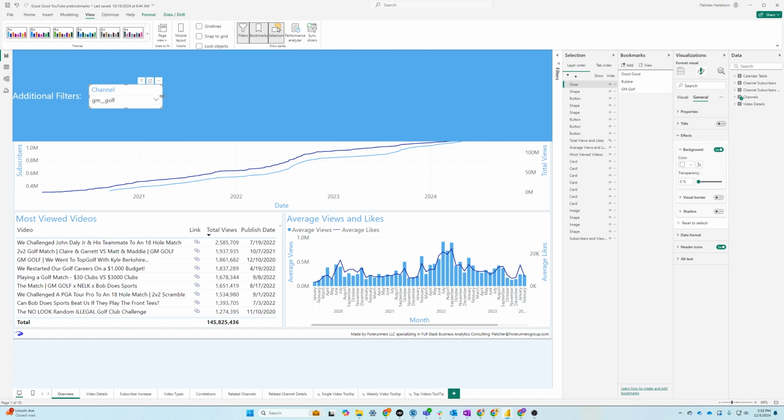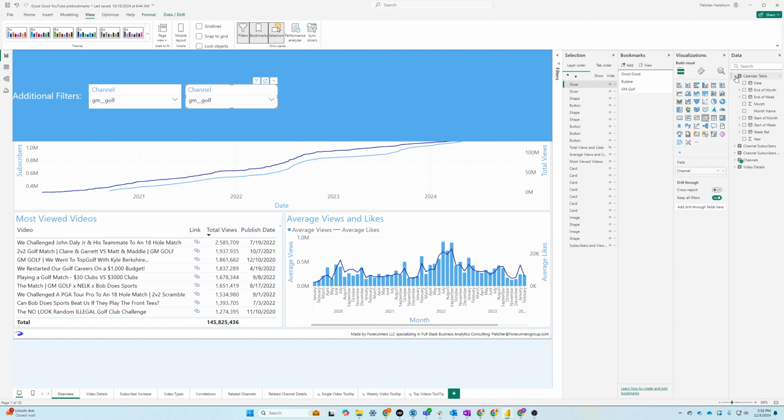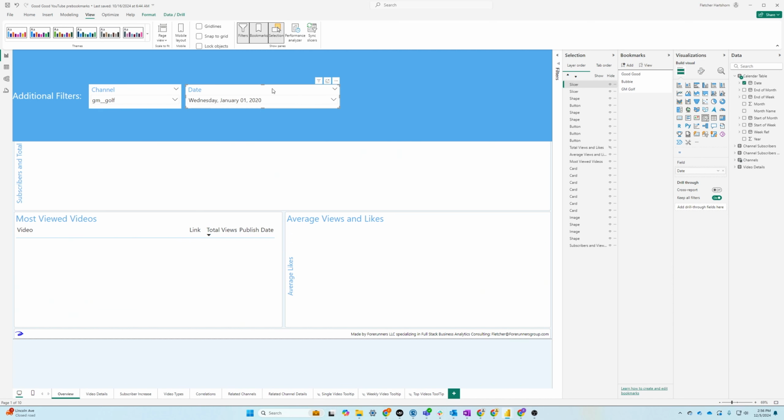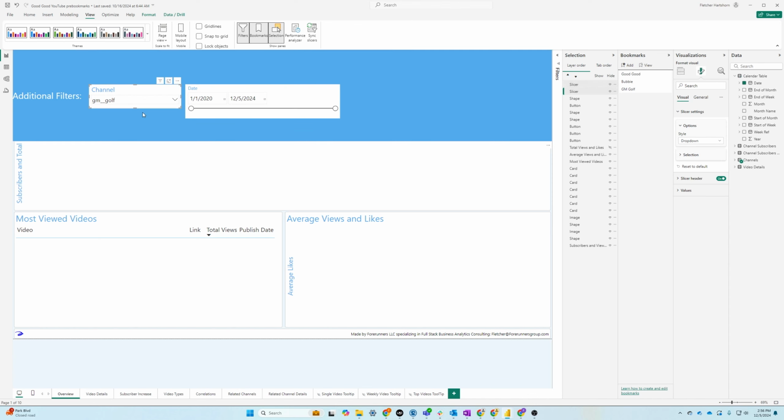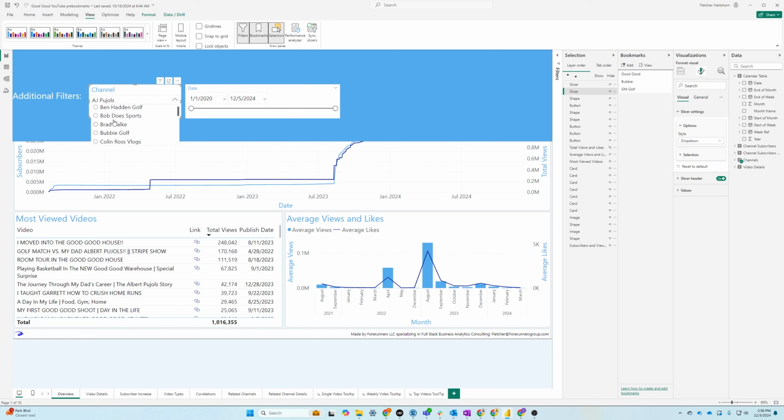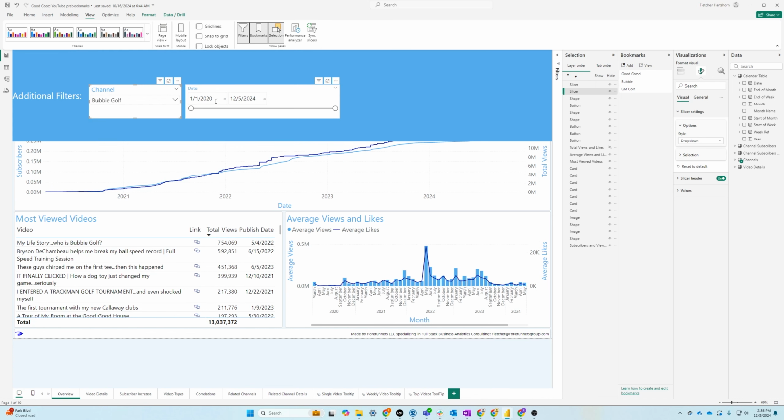Okay, now it's a slicer. We can change the channel. Let's add some others. I just did a Control-C, Control-V. Let's add a date. So instead of the channel, let's add a date slicer, which they can do this way, or let's make this a range of dates. Real quick, instead of drop down, let's do a between and do all the dates. Great, that looks better. And of course, I can format this to look a little bit better. Here we are, we're doing our thing.